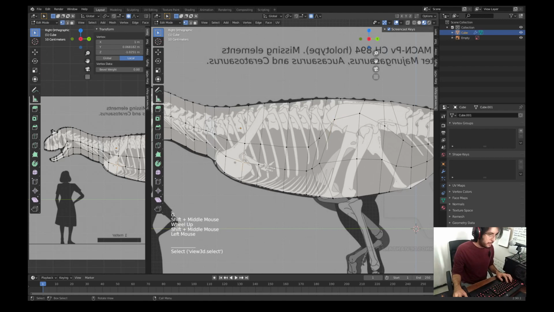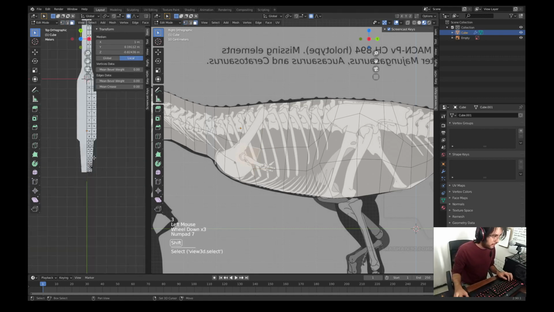After that, we're going to do the same for the little arm. Actually, this little arm is kind of funny. It looks like a giant chicken.